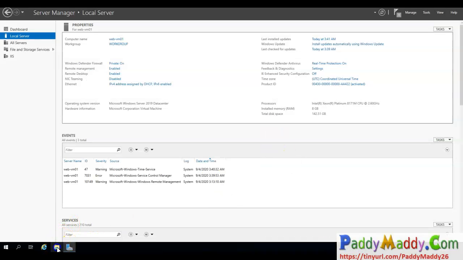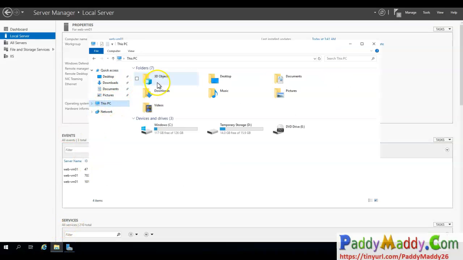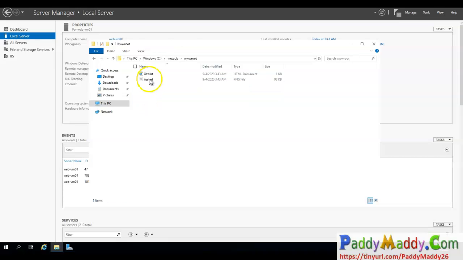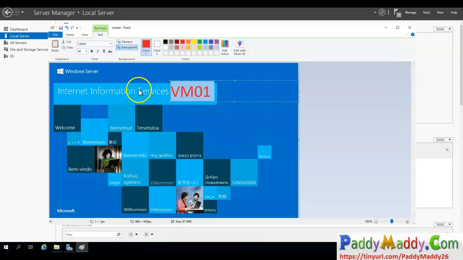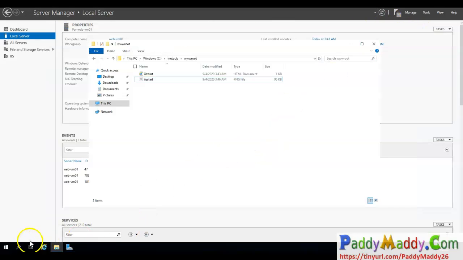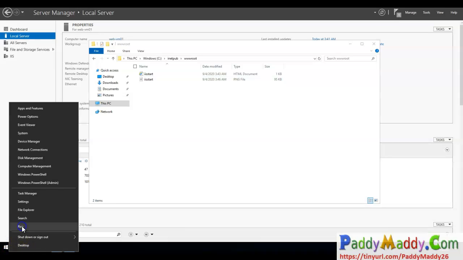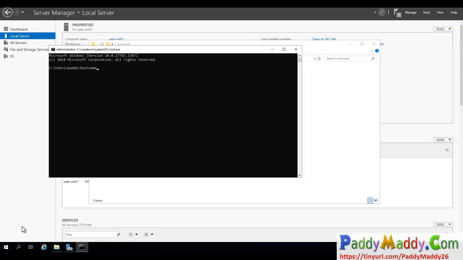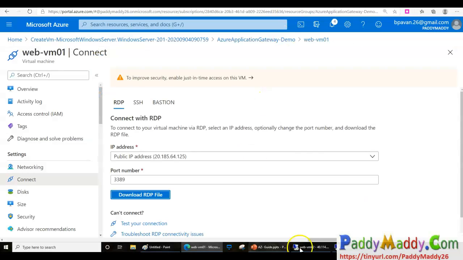And now this is VM01. I'll do the similar changes, but within inetpub, wwwroot, just go there and edit that in Paint, maybe MS Paint, and just add VM01. Click on save, and that would save. If I try to browse from internal, I should be getting VM01. But if I try to browse from the external, at this point of time, no network security group has been created, so I can't browse. So if you see here, this is VM01, that's why we have added 01.